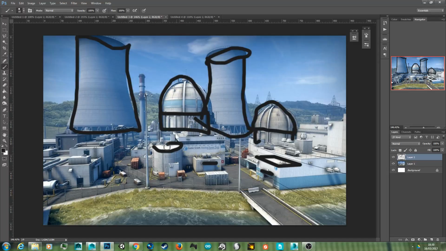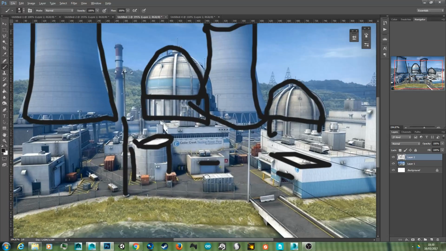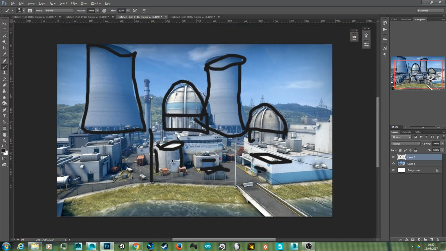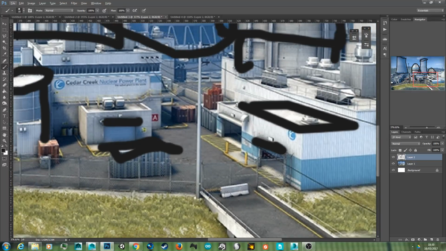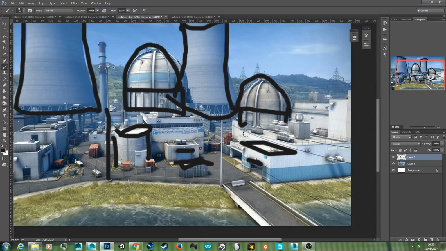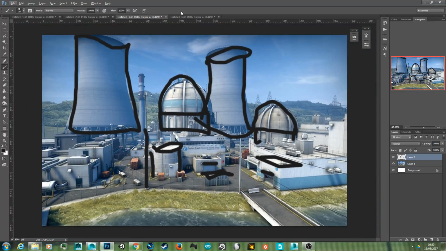Obviously this is cylindrical. These poles are cylindrical. This is square. The building's square. So basically it's just got squares again. Obviously this is just like a cube, but it's been extruded out at the bottom. So yeah, that's pretty simple as well.